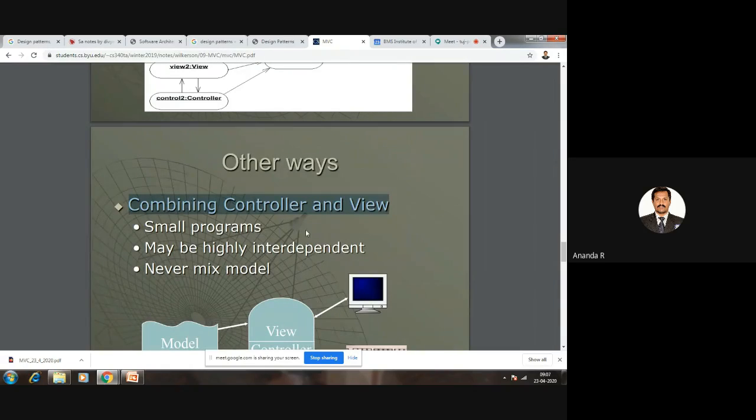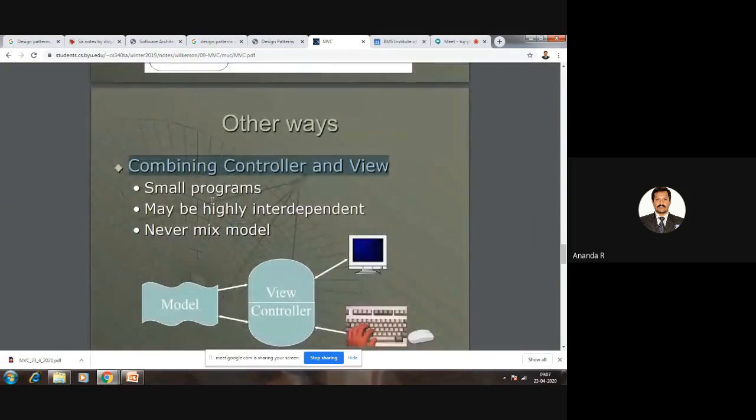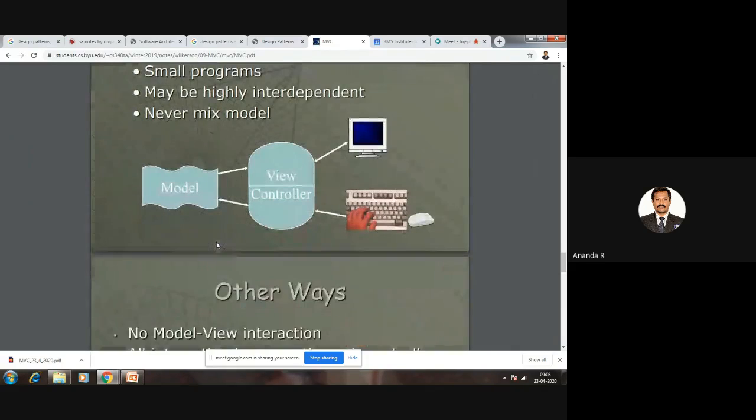So we can combine the controller and view, as we are doing here, for small programs, or where there is high interdependence. Never mix the model, though. We can combine them for small programs or high interdependence, but we should not mix the two models, and there should only be communication. So that is the meaning.